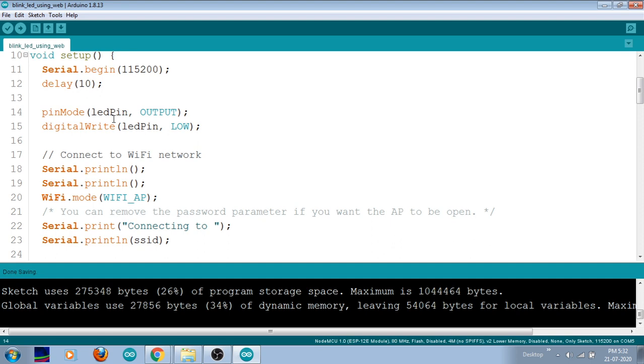Now suppose my connection is perfectly established, Wi-Fi is perfectly connected. In that sense, this particular loop will not be executed, because this condition will fail, so it will come out of your while loop.